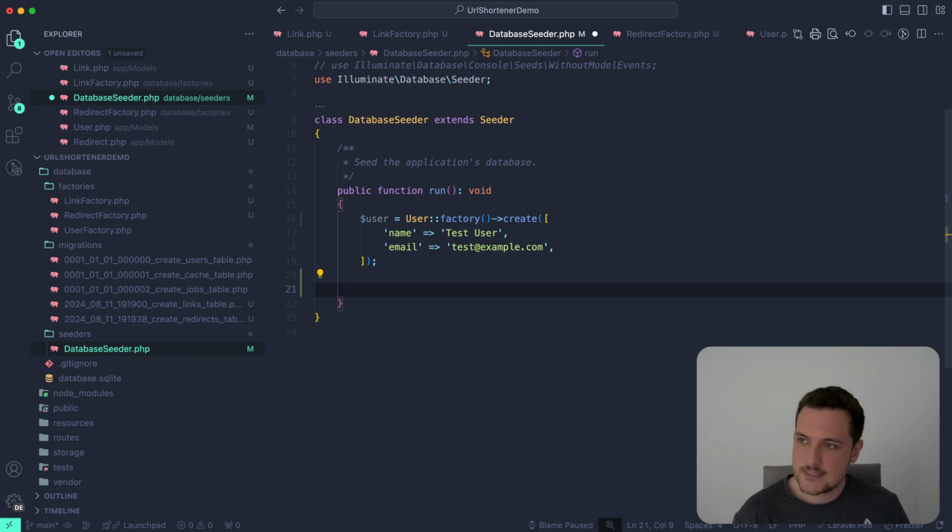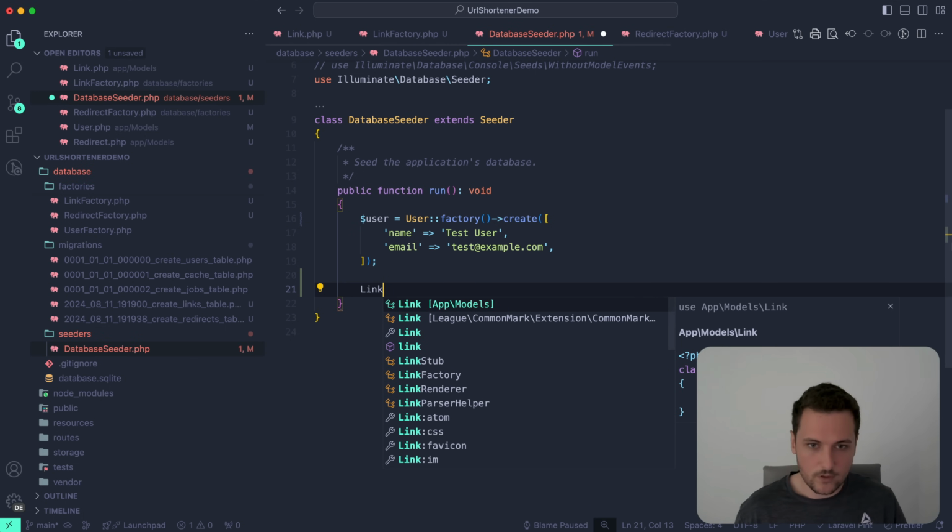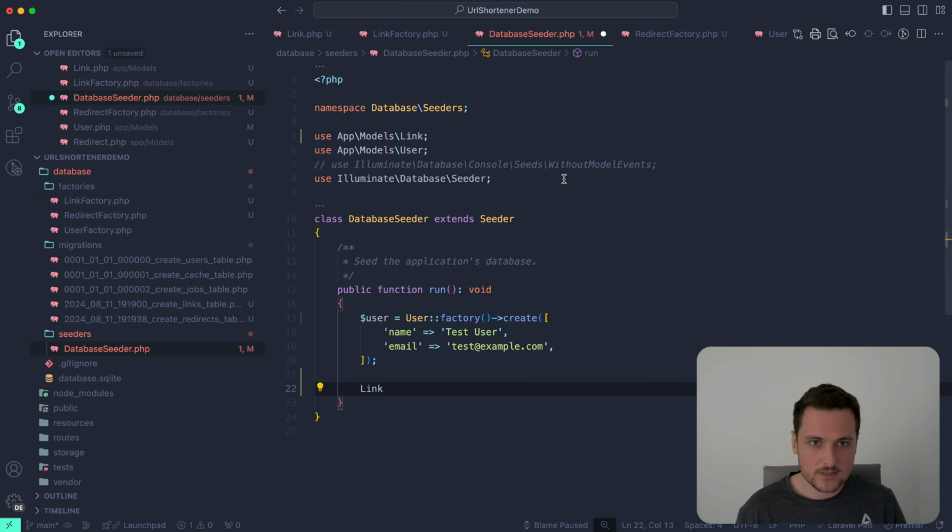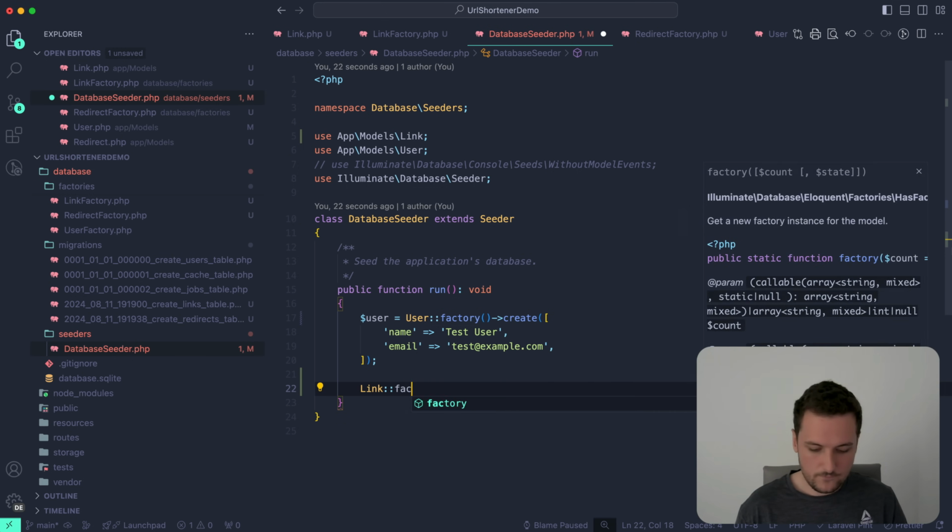So we want to create, let's say we want to create 10 links, and for each link we want 3 redirects as the dummy data. We can do this, and the fact that we've defined our relationships already makes this really easy. So I'm going to do Link, and I want to import that. Remember, App\Models\Link. I'm going to do factory.